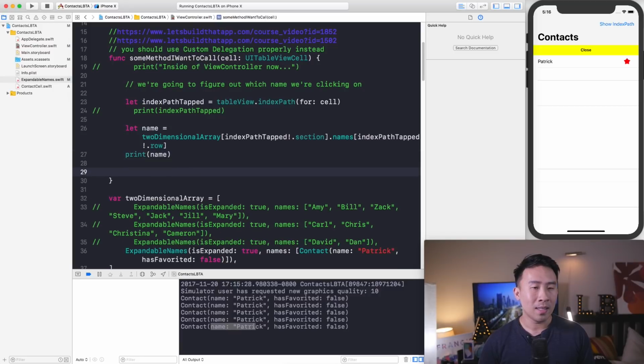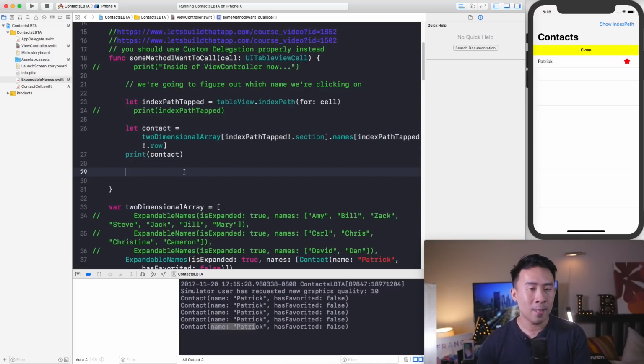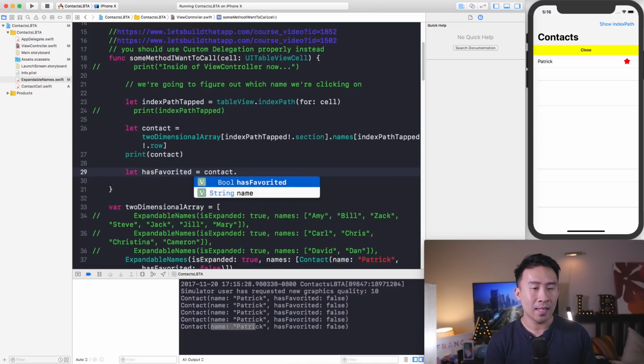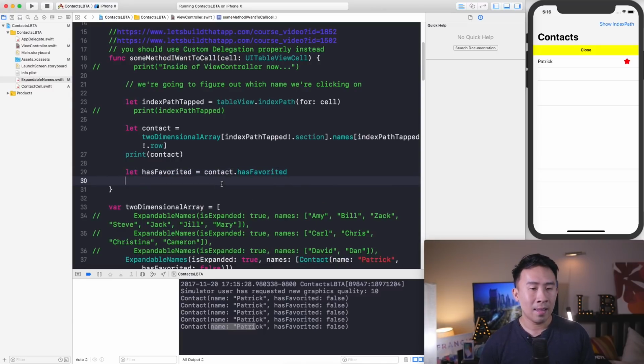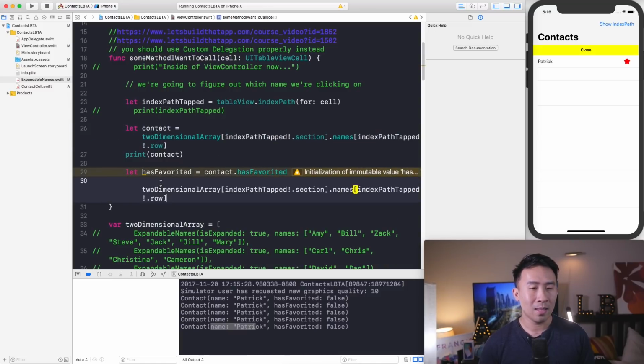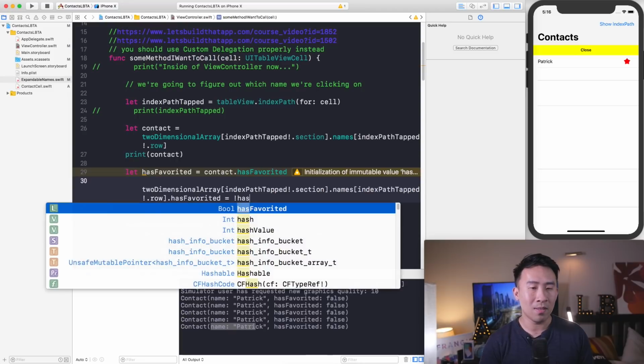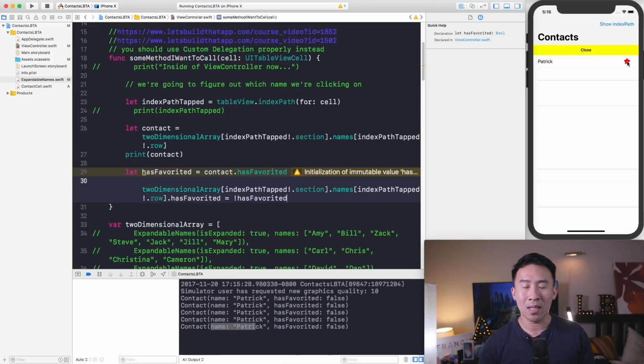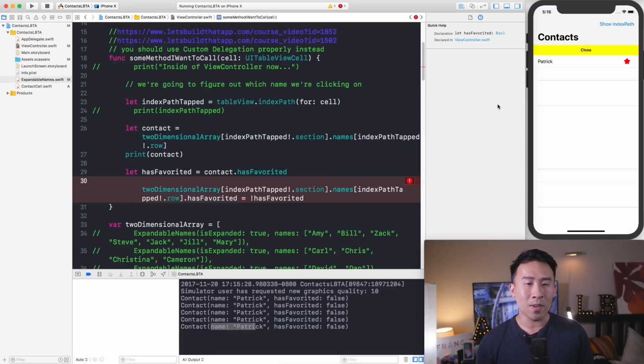So what I'm going to do is inside of here, this is actually contact. So you can say Command Control E, rename this to be a contact. And that's how we do that. And down here, we can simply say let has favorited equals contact.has favorited, and then we can say, see two-dimensional array. I'm just going to copy all this, paste that in there, and say dot has favorited equals the reverse of has favorited. So basically it starts off as false, and then I'm going to just swap out the Boolean value.